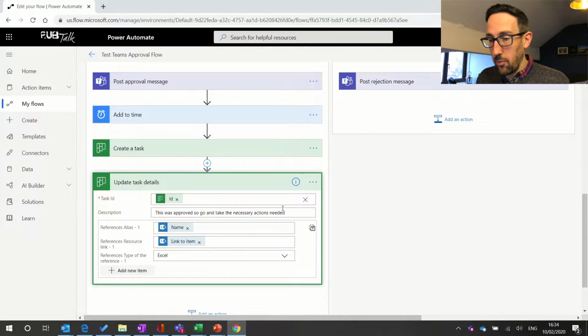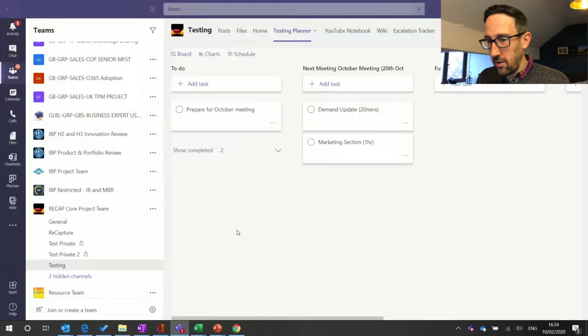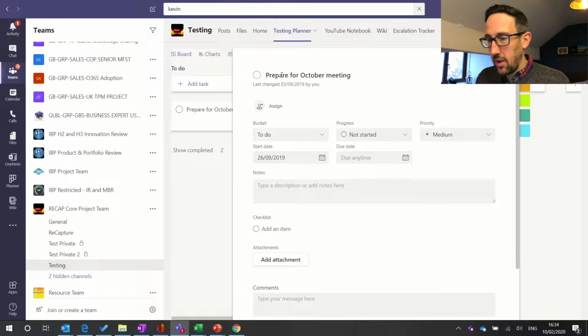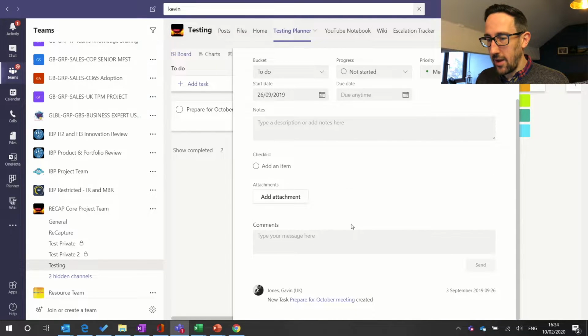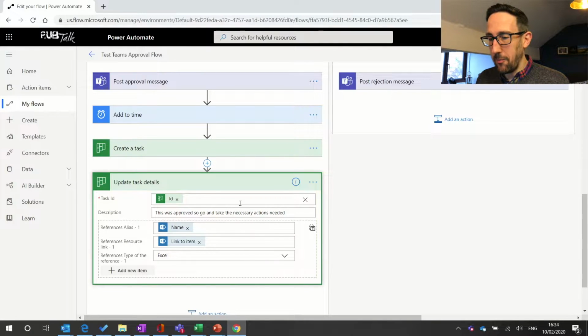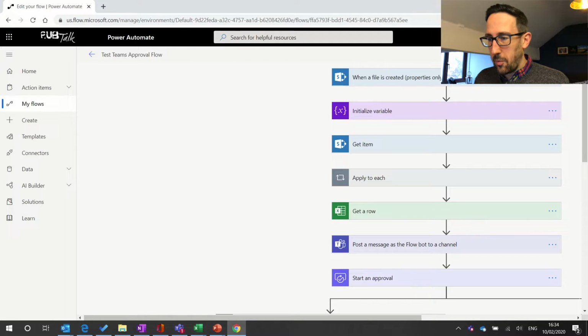It's going to put some more description in. So if I just jump back to planner, we haven't got any description in this one, but it's going to populate that field. It's going to populate the due date to 3 days after the time that the approval was done, and it's going to assign it to the person that requested that file. And then that thing that we've just done at the end is going to add an attachment with a link back to the existing file and where it's saved in the team. So that's the planner bit done.